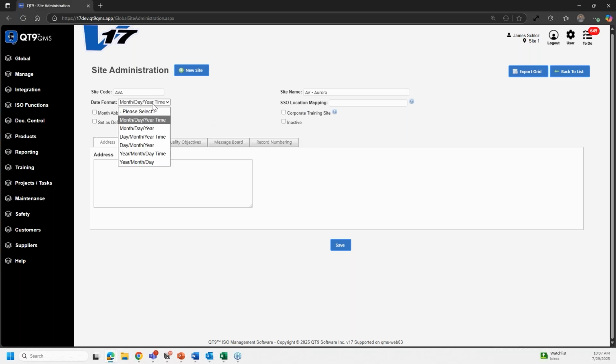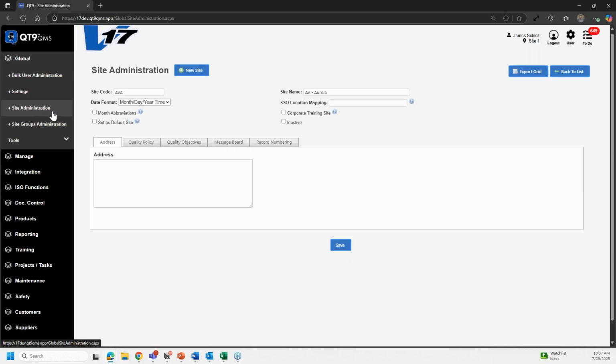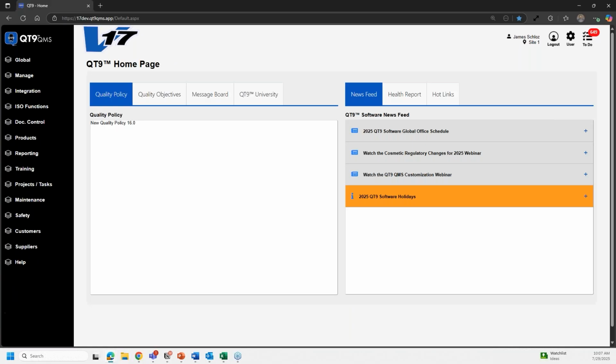All right, so again, date format and the ability to use month abbreviations, and that is decided under the site administration area. That's one of the other new features that is available as part of this release. Now, these have been pretty small so far.